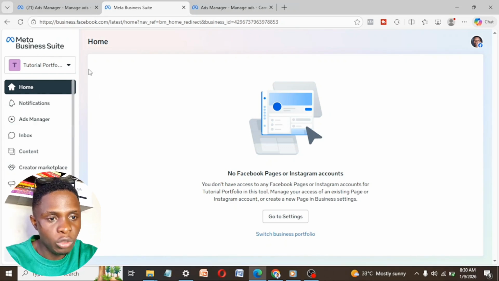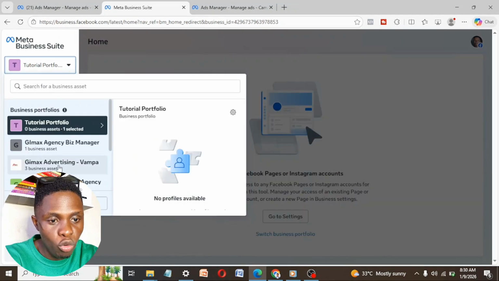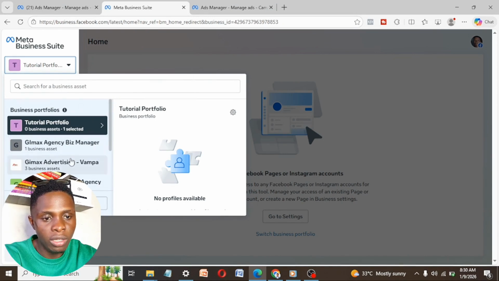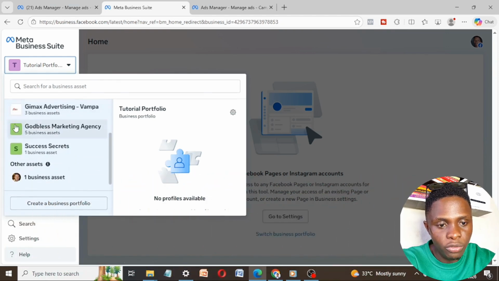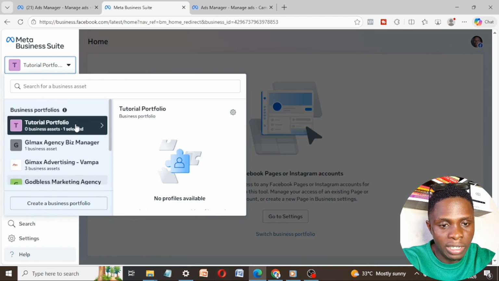Let's say you come to this place and you're finding it difficult to access your business portfolio. What do you do? You click on this drop down arrow here, then you look for your business portfolio. As you can see, I have a lot of business portfolios on this Facebook profile. Once you come here, you can see all the business portfolios. Like I told you, this is the default one tied to your Facebook profile, and you can see my face showing here too. You don't want to use that one. You want to create a business portfolio and create another account inside.